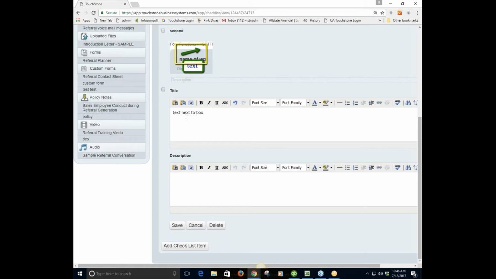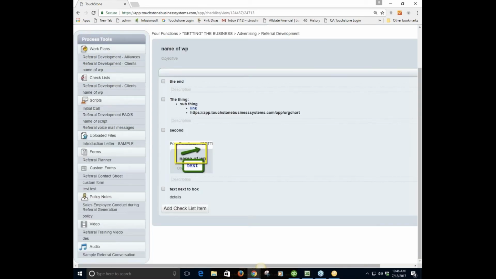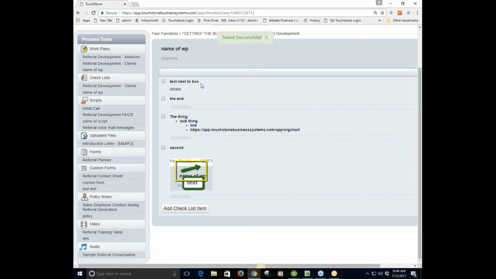This is going to be bolded and at the top. The description is any extra details that you want to have. So if you want to say anything more about how this step is done, then you can put it in this details section, and then I hit save. So, and this is how it appears. I'm just going to drag this to the top so you can see it.